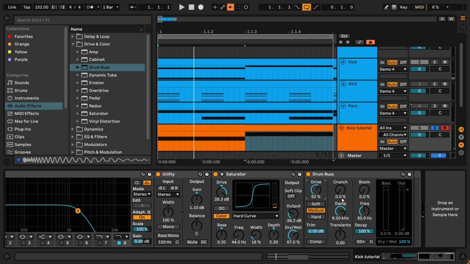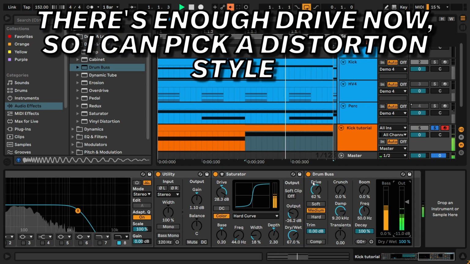Of course, now we can hear that the volume of the bassline is much higher than without the drum bass effect, so let me already use the output knob to make the volume equal.